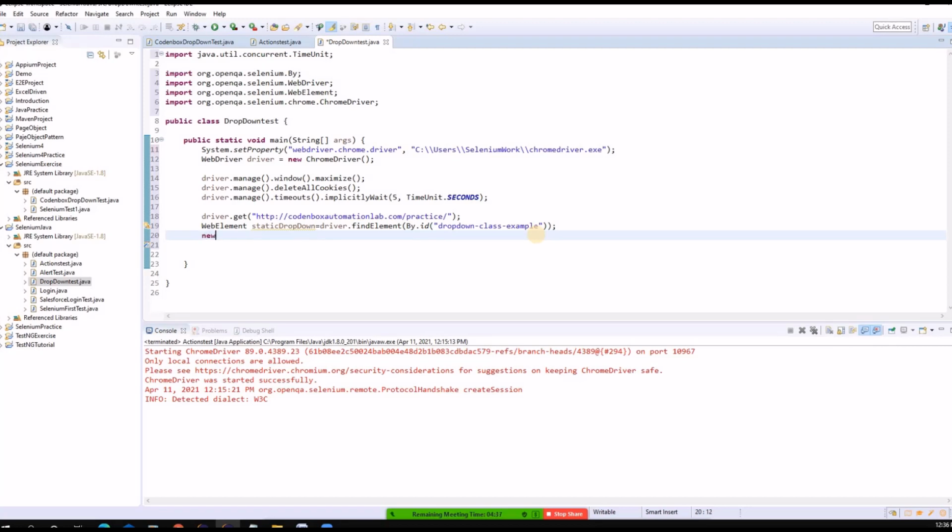Okay, so how to create an object? New, and type the class name. A class name always starts with an uppercase letter, so Select, and then put in an object reference or variable. Since it's the class name Select, let's put the variable name s, and then your return type is the same class name. Right? Makes sense?